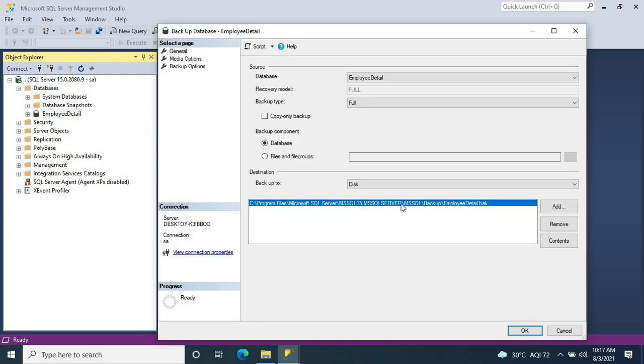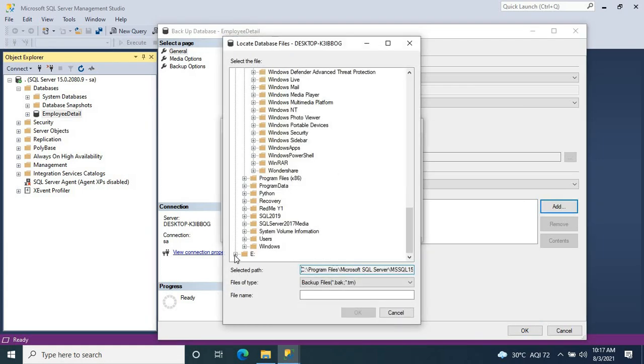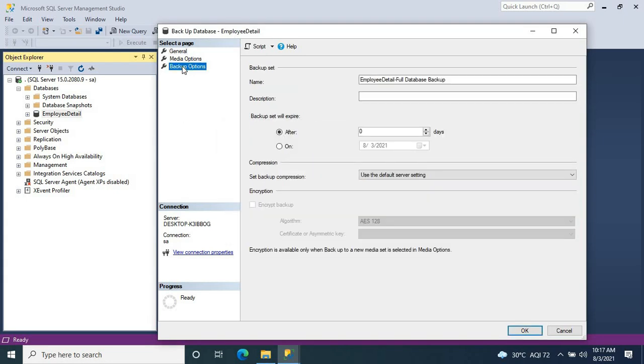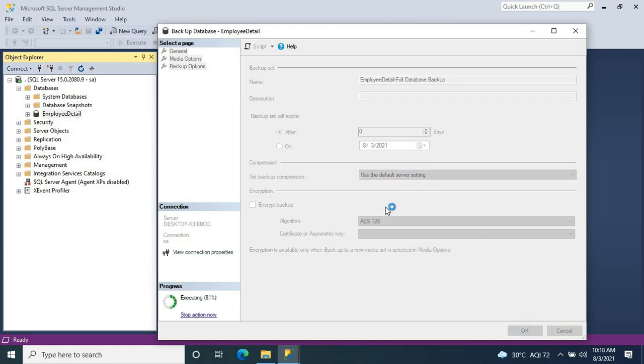You can either use this location to save your backup files, or you can remove this default location and add your custom location. Here I am using the database folder, and for the file name I can mention EmployeeDetail. In the backup options, you can use compressed backup or the default server setting. If you use compressed backup, your backup size will be smaller. Here I'm using the default server settings.